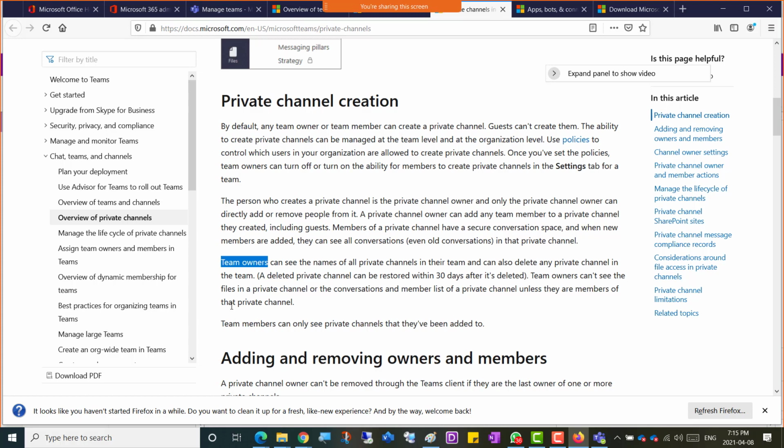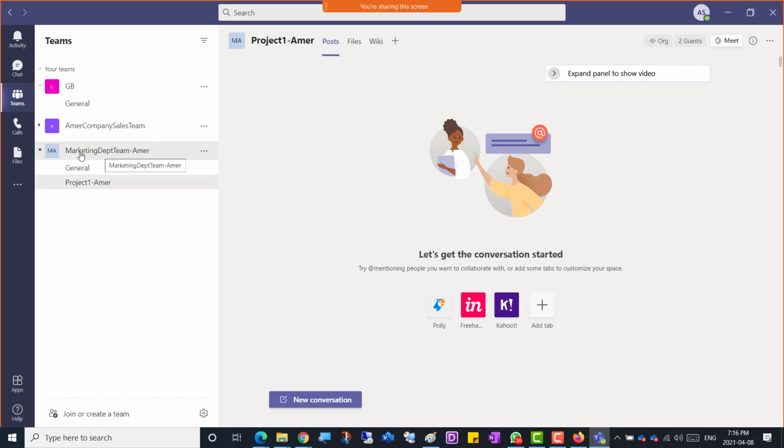Team owners can see the files in a private channel or the conversations and member list of a private channel unless they are members of that private channel. So that's another thing. Suppose you're the owner of this team. You created that team or you were added as an owner of this team. But if there's a private channel within your team that you are not a member of, even if you're an owner of the team, you cannot see what's going on inside that private channel if you're not specifically added to it. So just being owner of the team doesn't mean that you can go there and see whatever you want in the private channel as well. So that's just ultra privacy there.